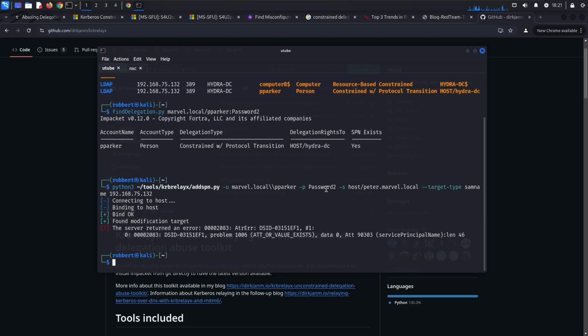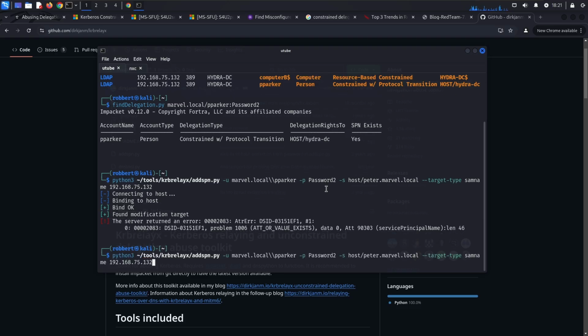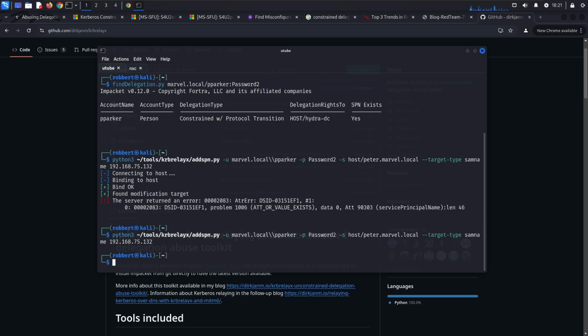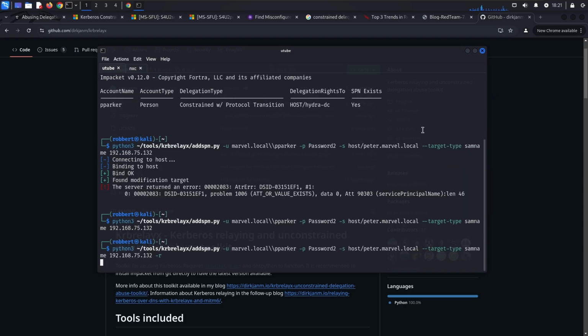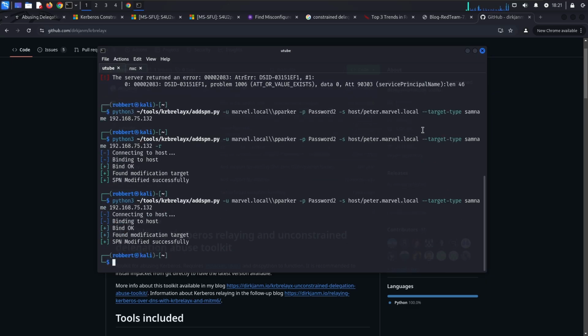Actually, I already added the SPN, so we can skip this step here. Actually, let's clean it up and I'll add it again. I'll just clean it up. To remove, we just specify the -r flag. It's going to remove it. And we'll add it. And here we go. Now we've got the SPN on our user. And you can query it to make sure the SPN is set. I'll just test this input because I'm sure it worked.